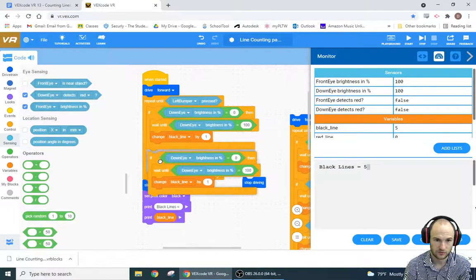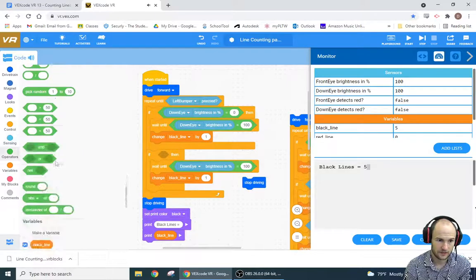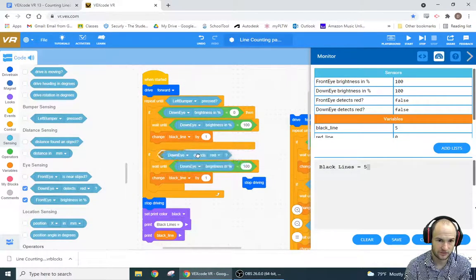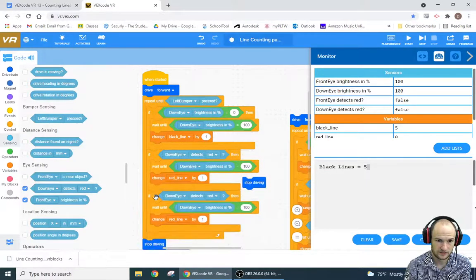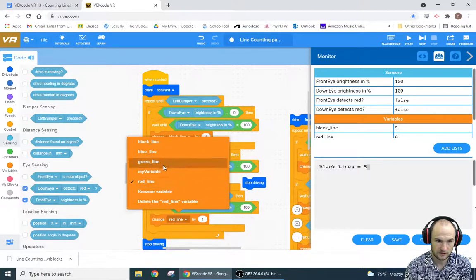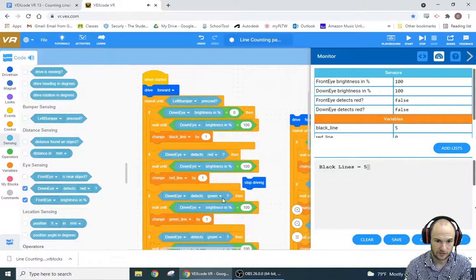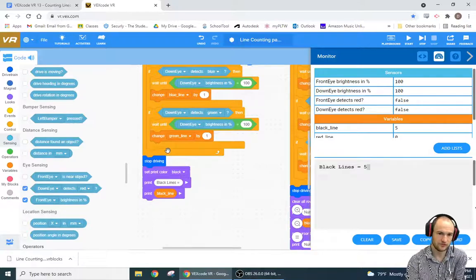So we can do this pretty easily with just this code and duplicating these ifs. So if we want to do it, if the down eye, we're going to change these out. And then we just got to change our variables. So like now we can detect colors, which makes our lives easier. If down eye detects red, change it, and we want our variable to be red line, which I've already created. And I just duplicate this. And well, maybe I want this one to be green. Green, and then I duplicate this. I drop it right there, that's fine. And I want it to be blue. And blue line.